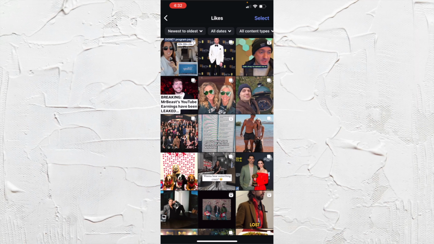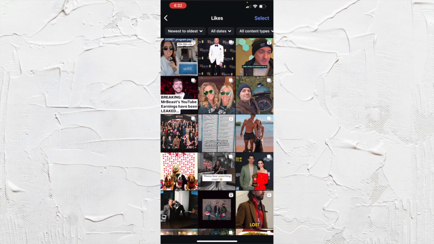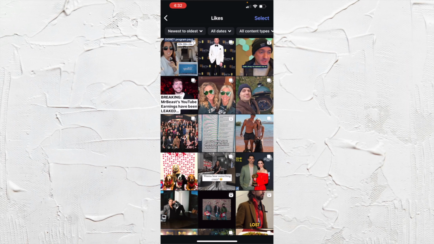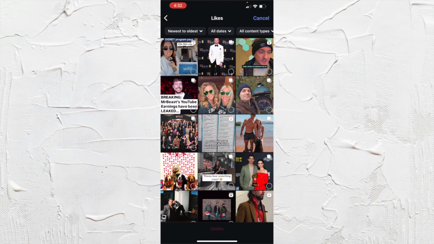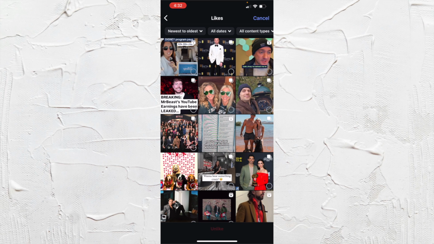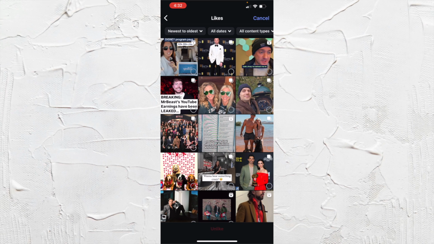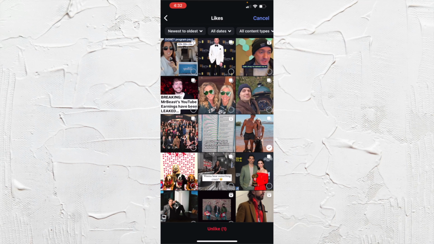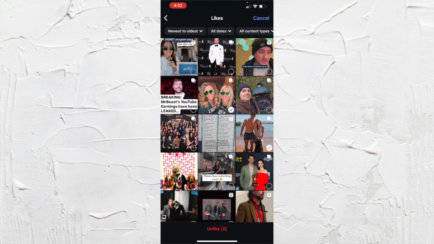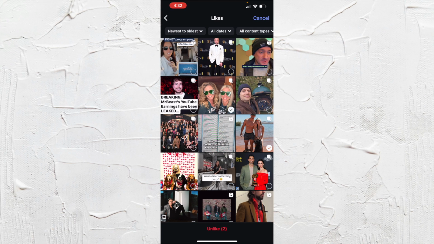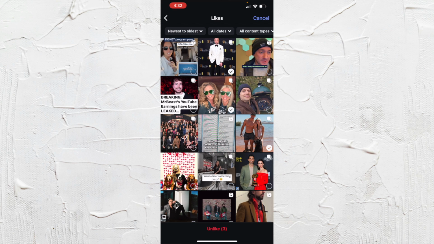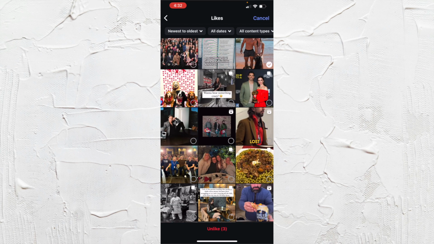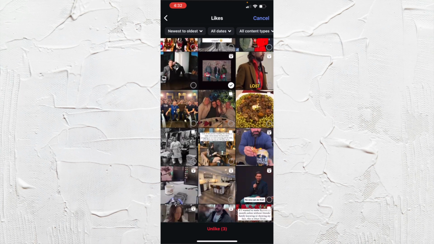So if you want to remove all the likes on Instagram, all you have to do is hit select at the top right. Now, unfortunately, there's no way for you just to hit check all, select all. So you will have to manually go through and just choose everything that you liked over time, and then just go through and go through and go through.